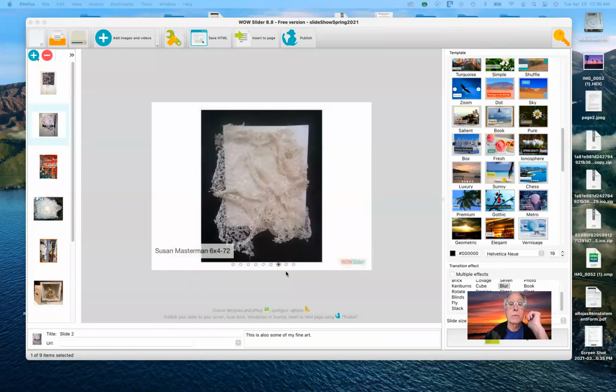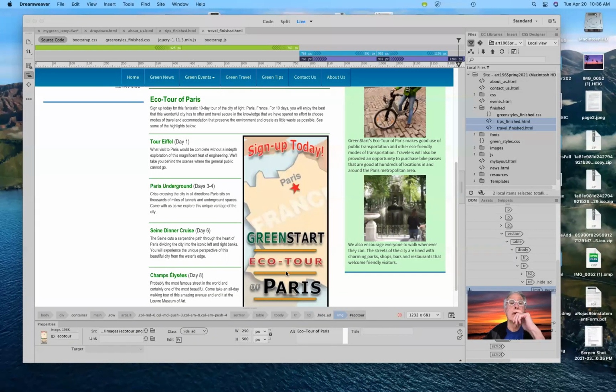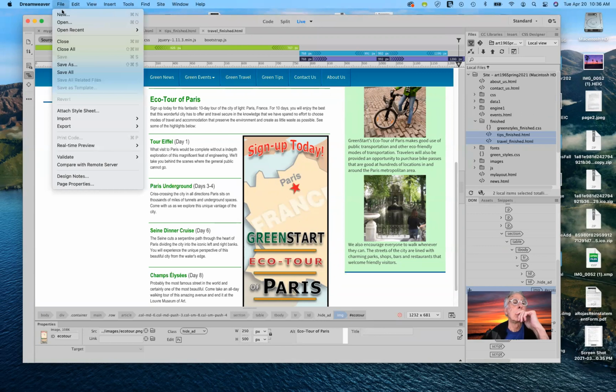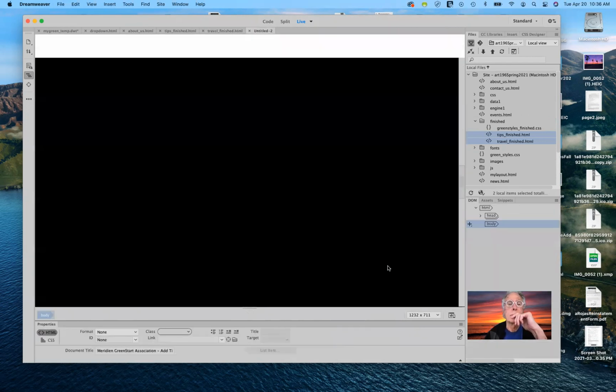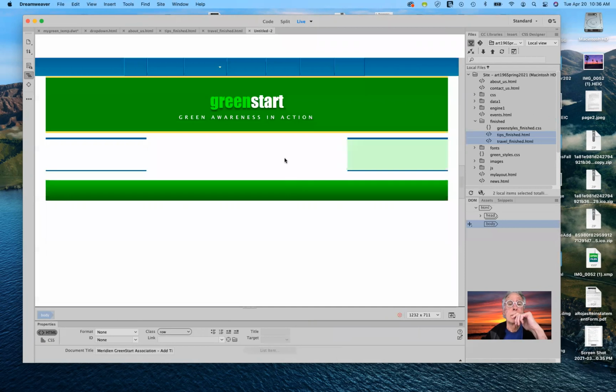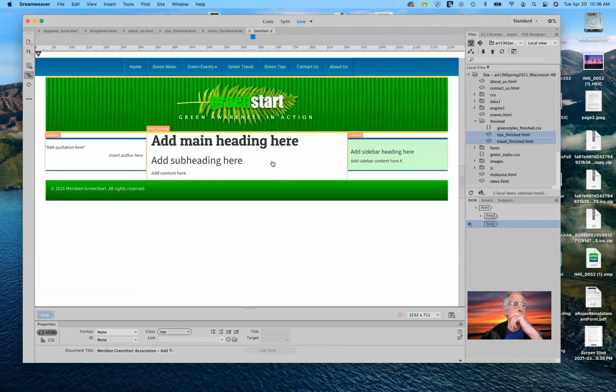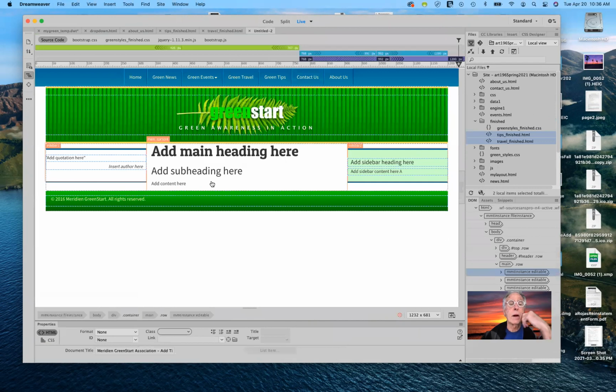And I'm going to now go back over here and create a new page from the template. So new. Okay. And I'm going to go from template, create. There we go. So I want my slideshow in the main content. But remember, since this is built from a template, in order to put that information in the head of the document, as I just said, I need to detach it.